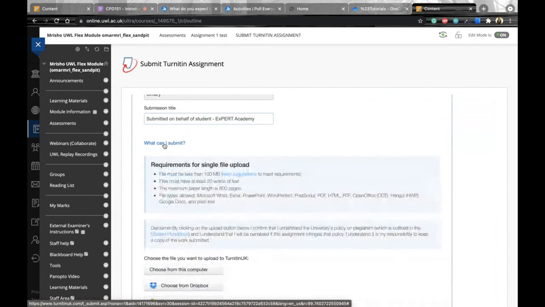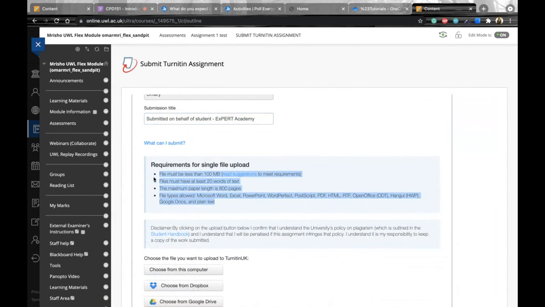When you click on this option, it will show you the requirements of what you can submit or cannot submit. On the other hand, maximum file size is 100 megabytes. Contents must have at least 20 words of written text, and this is for when you're submitting or checking for similarity.